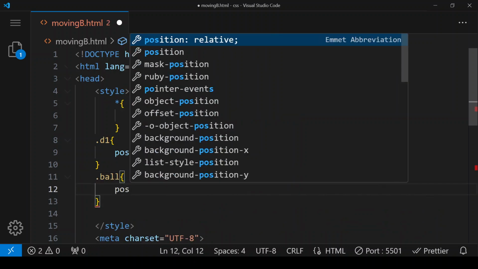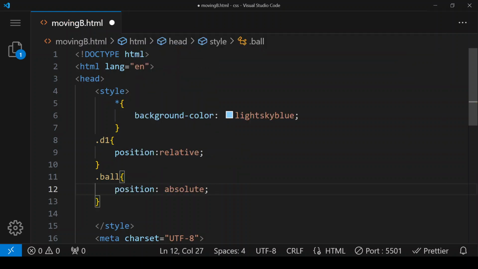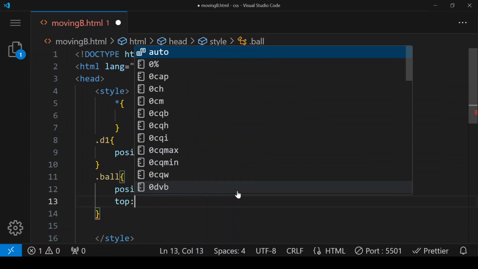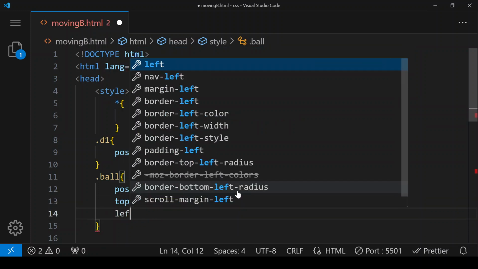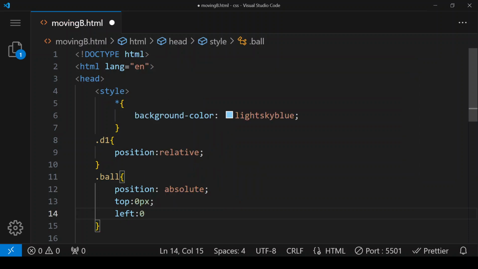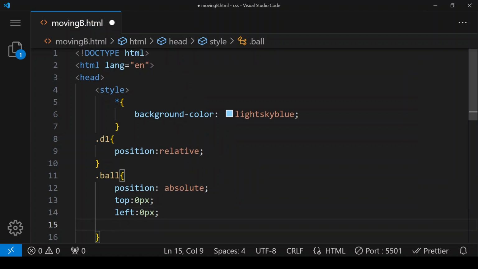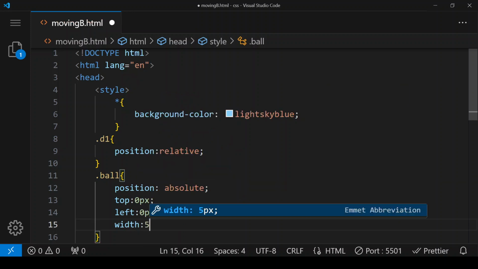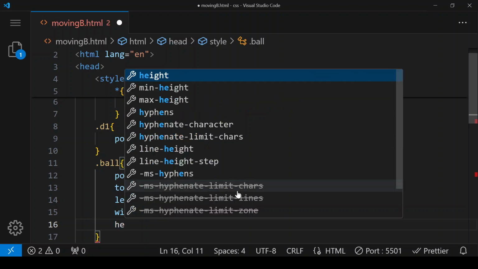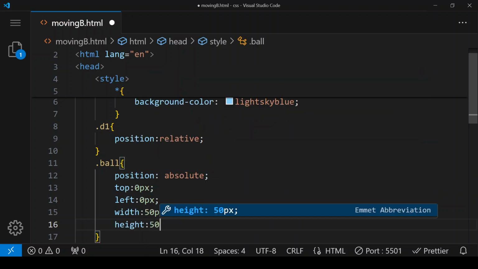Here I'm giving position to absolute. Next I want it to be 0 pixels away from the top side. Top margin should be 0 pixels, and left margin should also be 0 pixels. Then we are giving the width of the ball, I want it to be 50 pixels. Height is also 50 pixels, sorry.